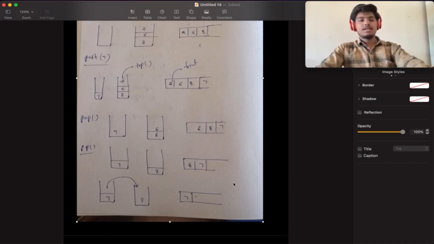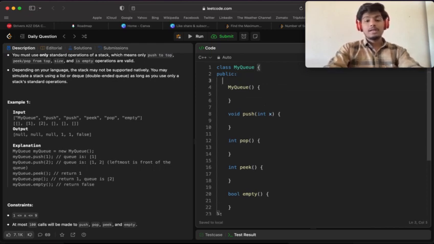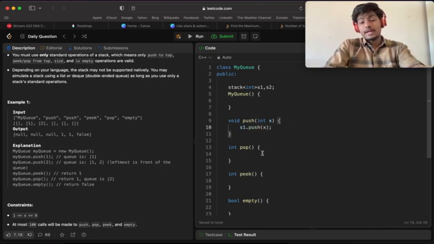So now let's do the code for this. So firstly what I will do is I have to create two stacks, stack int S1 comma S2. Now in void push function, what I will do is I will push the element directly in S1. So S1 dot push of x, जो भी element होगा directly we will push that element in S1.